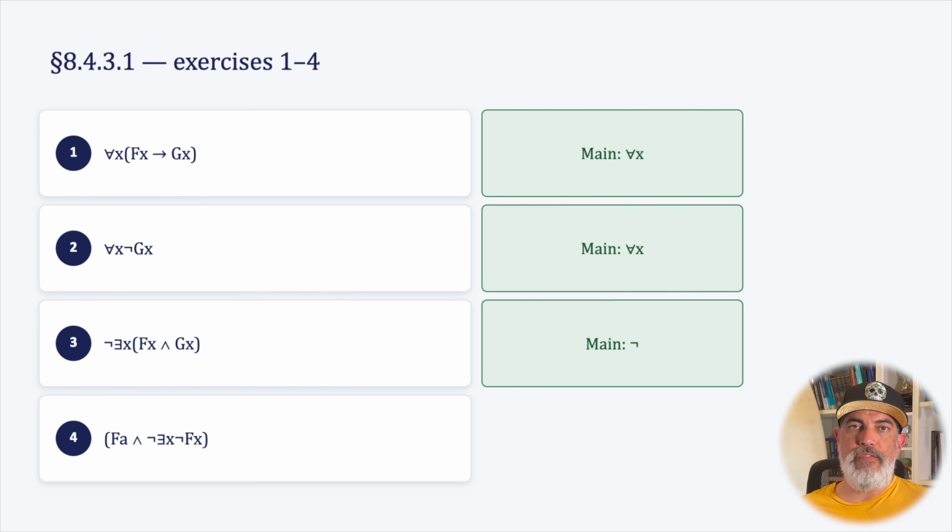So that's our main operator. Number 4, Fa, and it's not the case that for some x, not Fx. Again, first the atomic well-formed formulas, Fa and Fx. Then you'd put the not on the Fx. Then the existential quantifier on the not Fx. Then the not in front of that. And only at the end would you add the conjunction. So that's our main operator.